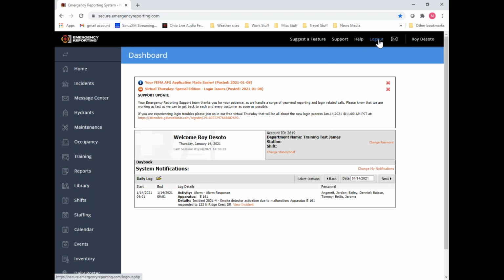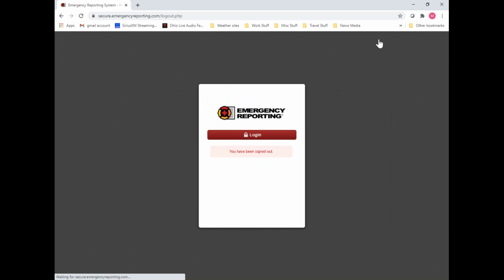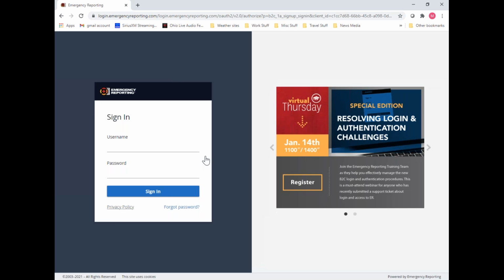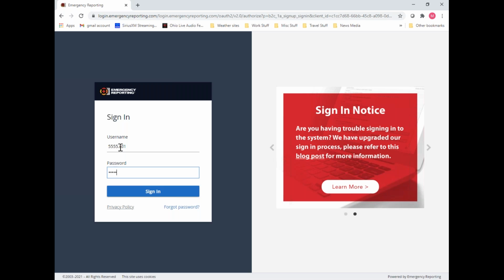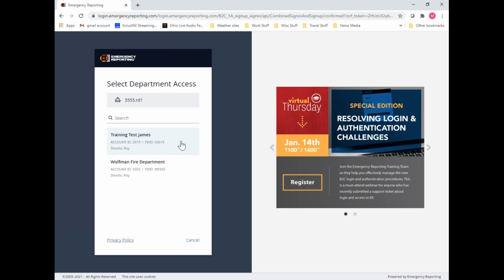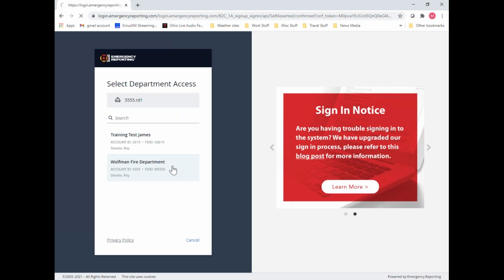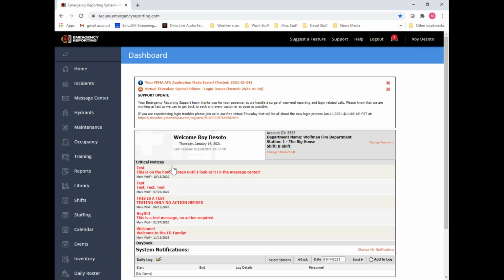I'm also going to log out to show you what happens since you've linked multiple accounts together and you log in. And when we sign in and we have linked accounts, you'll have a list here of those accounts, and you can select the appropriate one, and then you will go into it. And again, remember that you can switch back and forth between those accounts by going to the My Profile module.